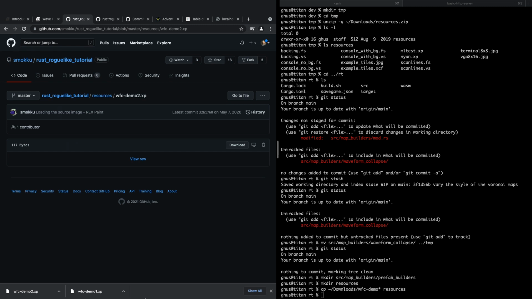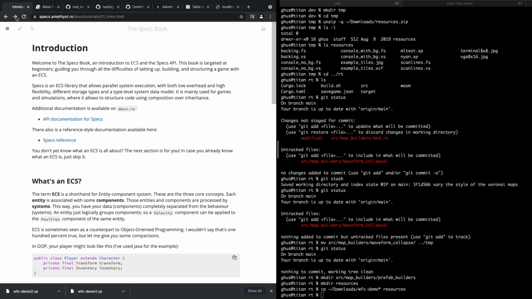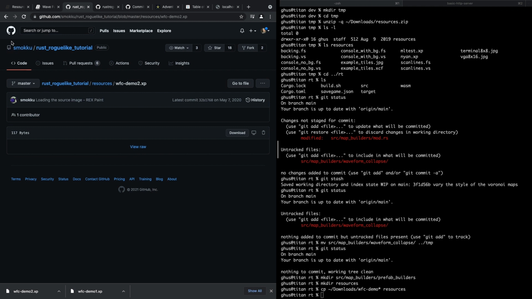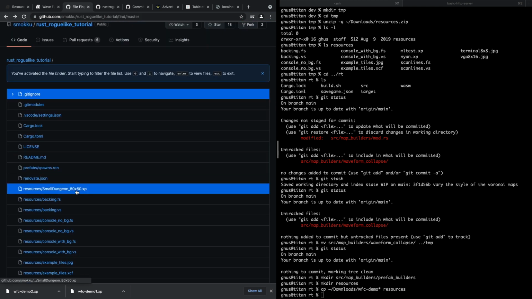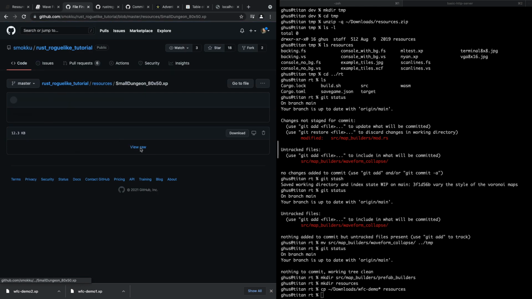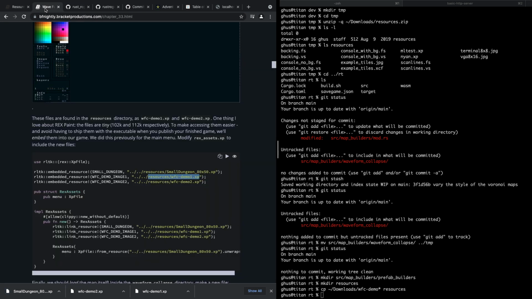Just want to say thank you to Smoku. Wow. My computer is really struggling. Yeah, just a thank you to Smoku here for having all of these files available in their repo.